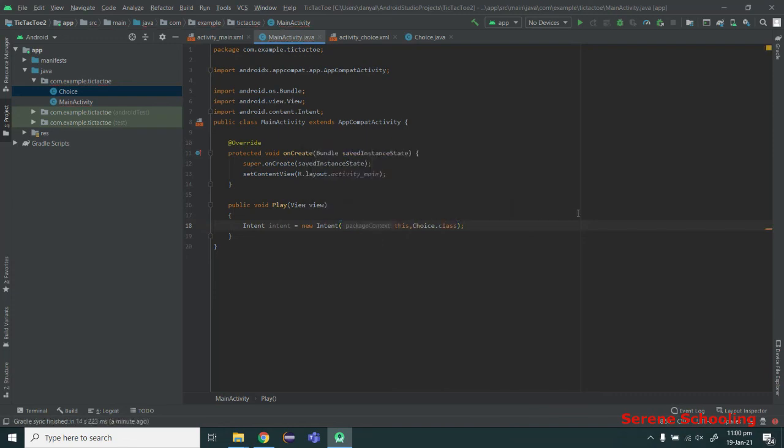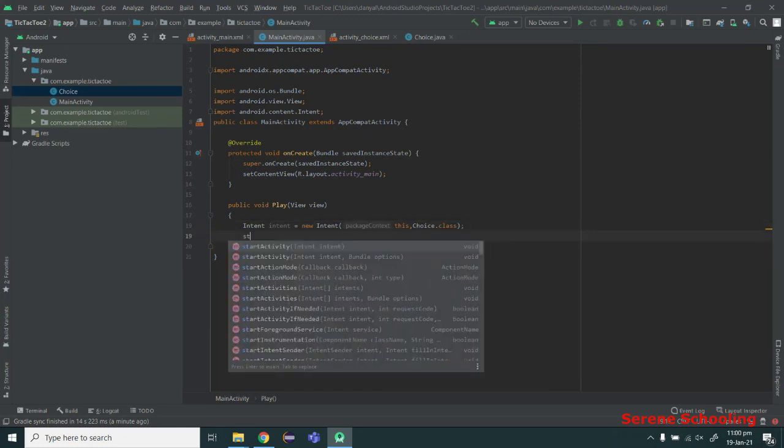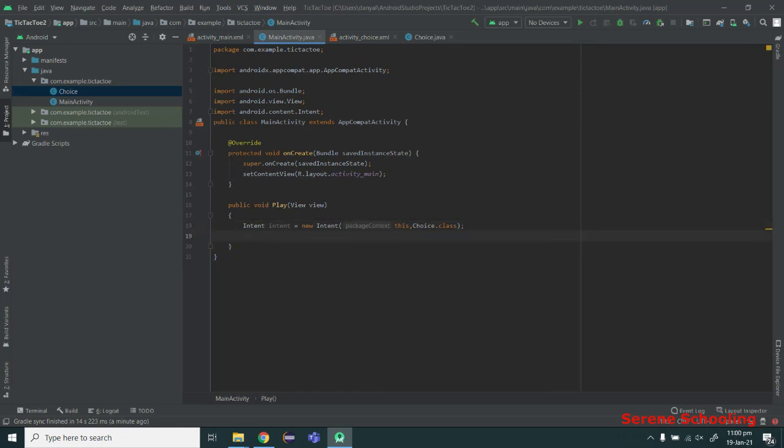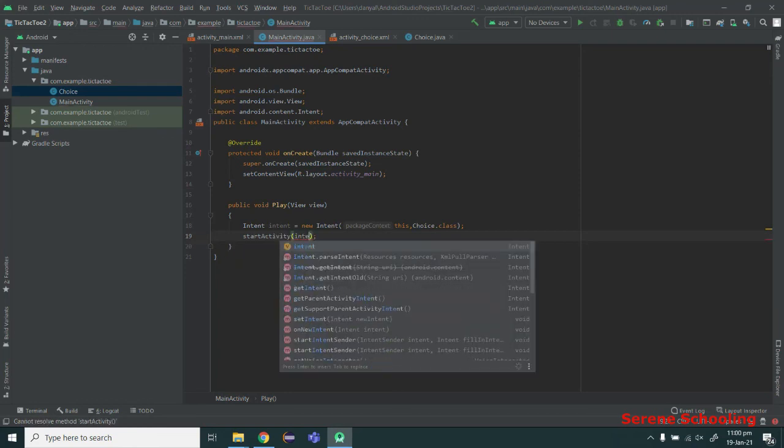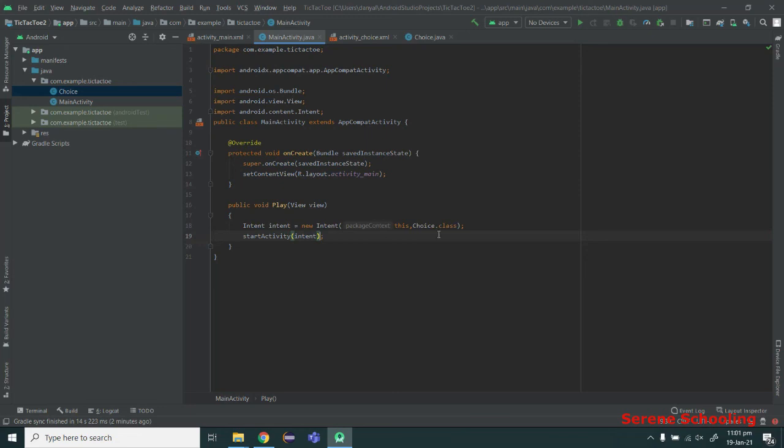So right now we have the intent ready. Our intent is ready for the next activity to start. So now we have created an object. To start another activity, you have to type startActivity. Then you have to pass the intent here, the object. It will start whichever activity you have given in the parameter. So this refers to the current instance of the activity, and here we input the activity you want to start. I want to start this activity, so I have inputted choice.class.